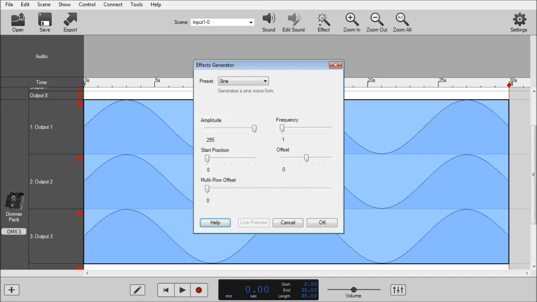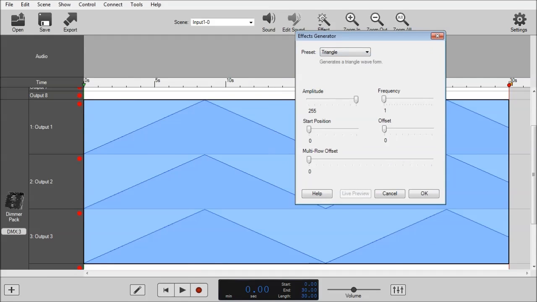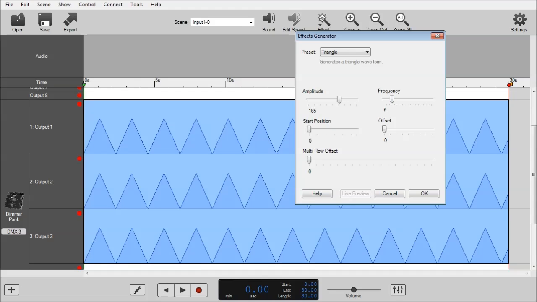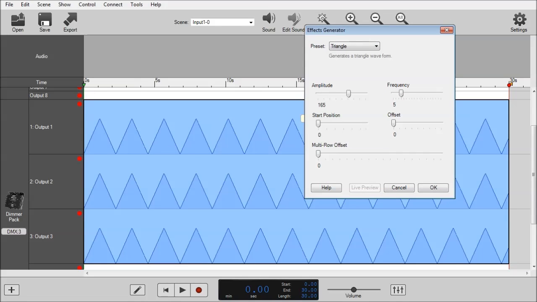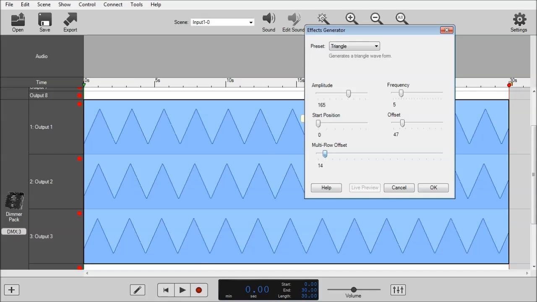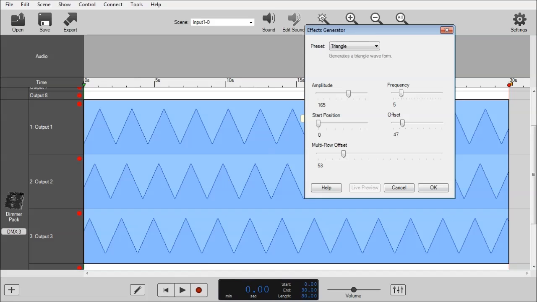Now, let's move on to the triangle wave. Again, the options are very similar to each other, just with a different wave being generated. There you go.